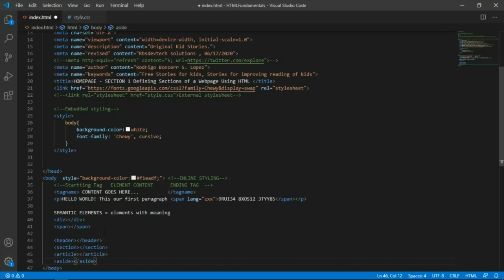You would see here that these elements are clearly describing or defining their content. Let's say here, we would know that this is going to be a part of the document that will be considered as a header. And this one will be a section of our document. And here we have an article that will be inside of the article element. And here we will have an aside.